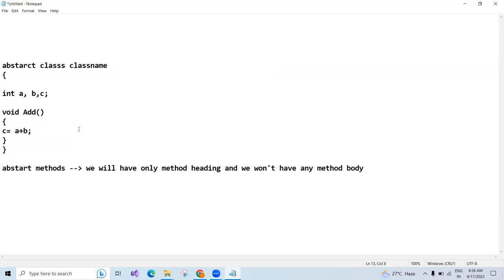Okay, now here what we are telling, void add. So please perform addition operation. And how to do that? c equals a plus b. So here we are telling what to do, and here we are telling how to do. Okay, so see, this is a non-abstract method.